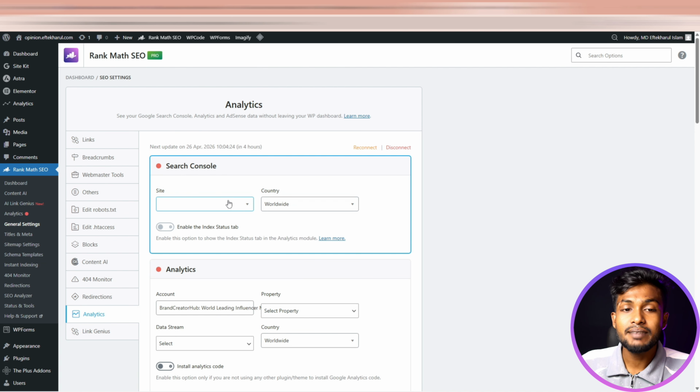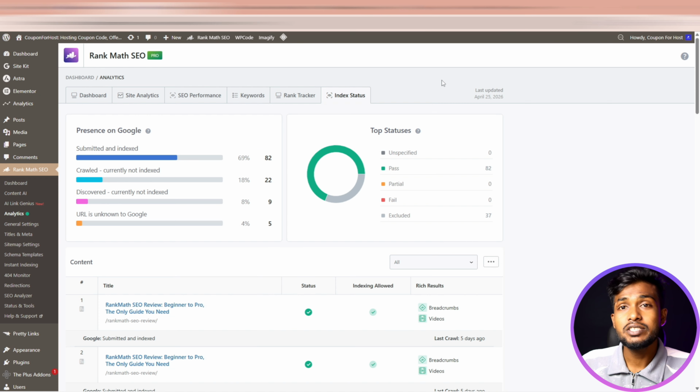Now you have to connect Rank Math with Google Analytics. Once you connect Rank Math with Google Analytics, then hover your mouse on Rank Math SEO and click on Analytics. Now click on the Index Status tab. From this page, you can easily check all of your pages or posts which are currently indexed or not indexed. This is a quick overview.